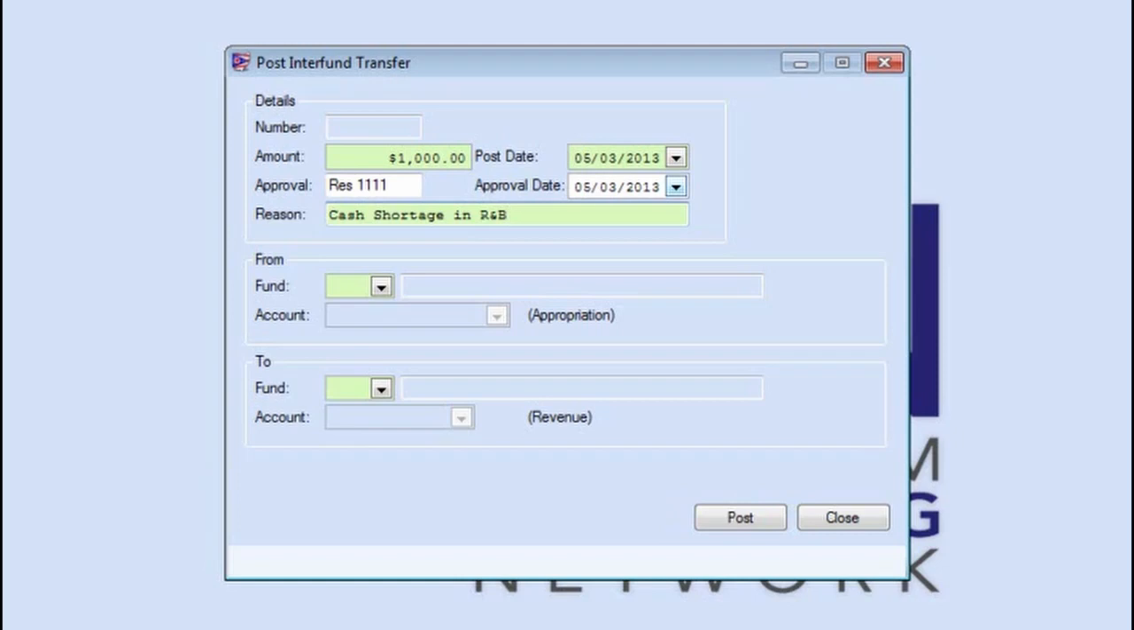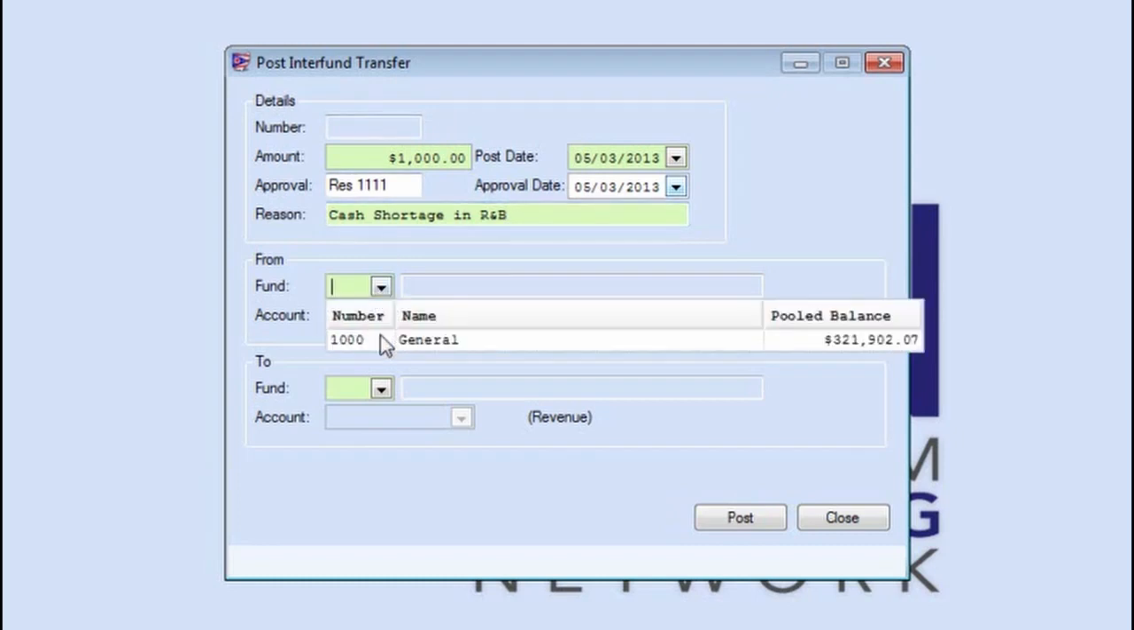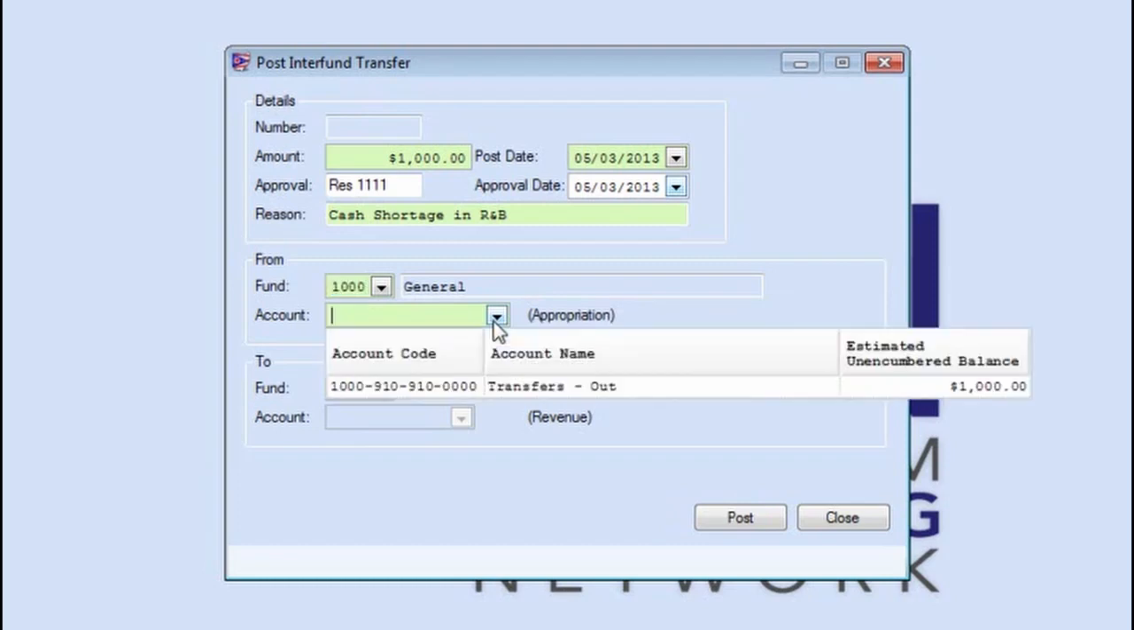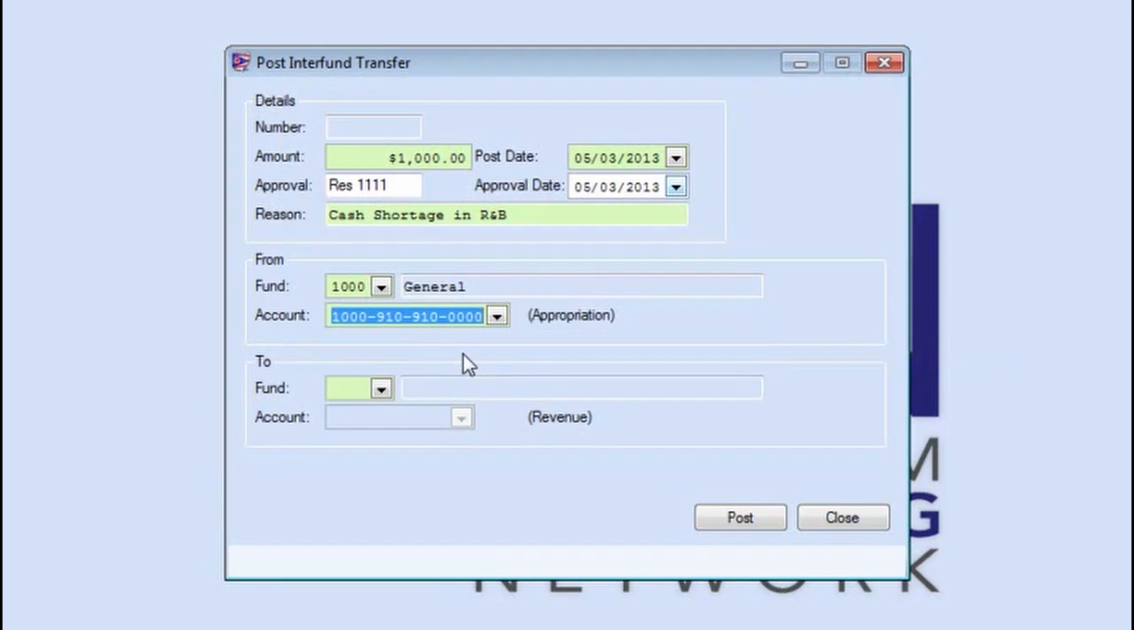To enter the From information, we're going to select the fund number of the fund supporting the creditor appropriation account from the Fund drop-down menu. That's going to be our general fund. Next, we'll enter in the account. There's only going to be one appropriation account for transfers out in each fund. As you can see, UAN knows that that account is available, and you have your estimated unencumbered balance, which should be the amount of the transfer.